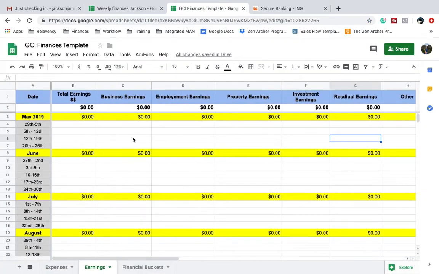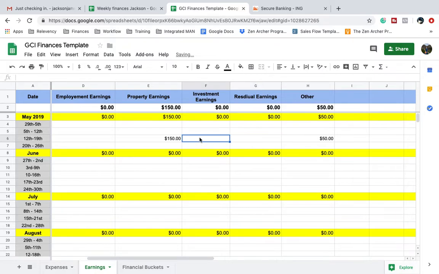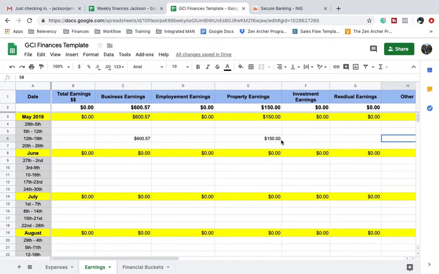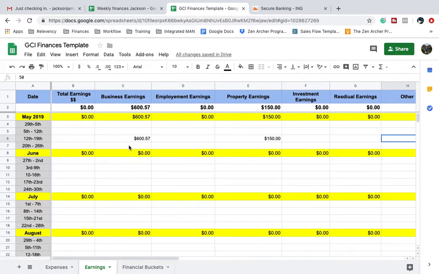So let's just say business, out of the business I made 657. Let's say I didn't make anything as an employee. Property, I don't know, let's say I had a one apartment flat that someone was renting out. 150 this week from that, and I could just put 0. You don't even have to put 0. You can just leave it blank. Cool. And I'm going to track that total. So 50, 200, $857 for that week. Now you have your total earnings for that week.